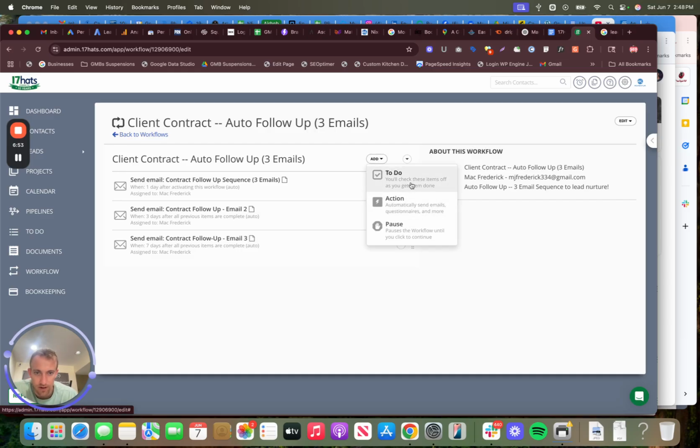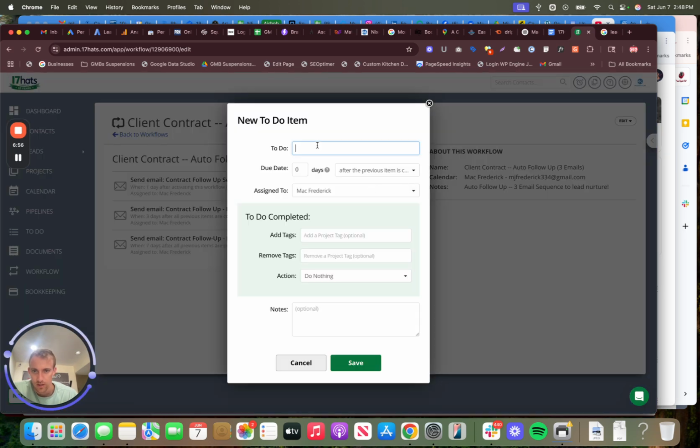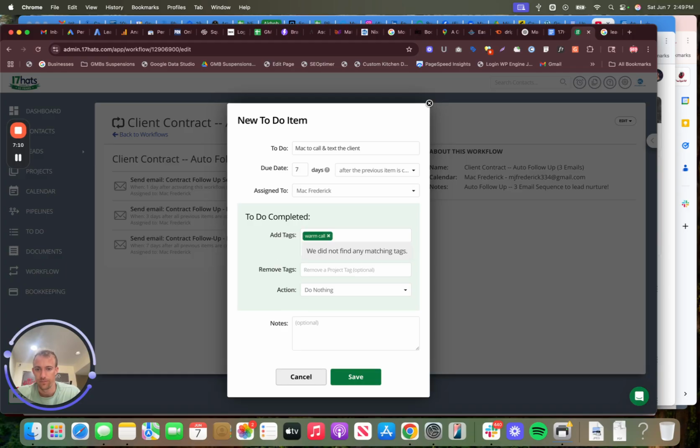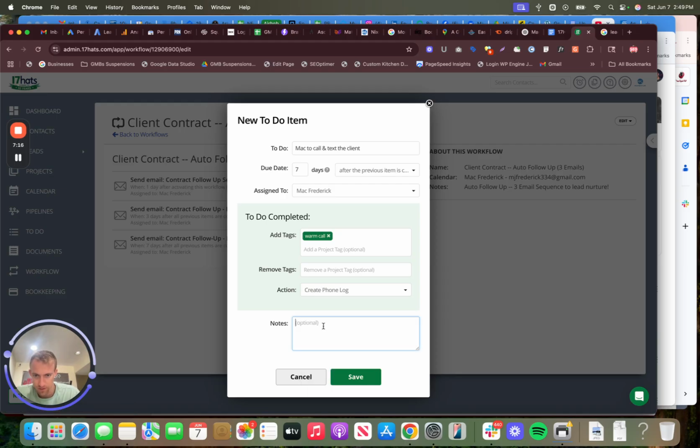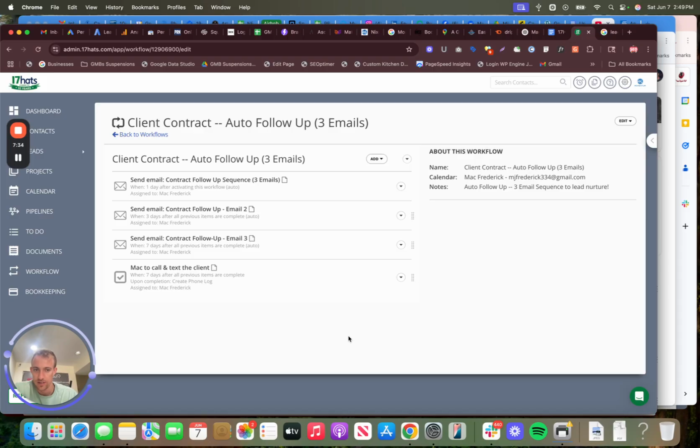So we could add another task for Mac to call and text the client. So this could be another 7 days after the previous item's complete, which is the email. Warm call. Action. Create a phone log. Mac called, and so that could be Mac manually calls and texts the client. So from there, I could do another email sequence again, and so on and so forth.